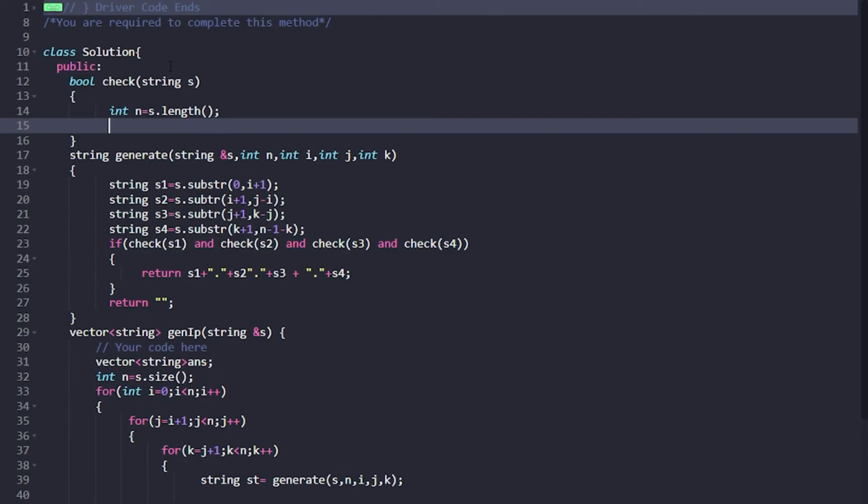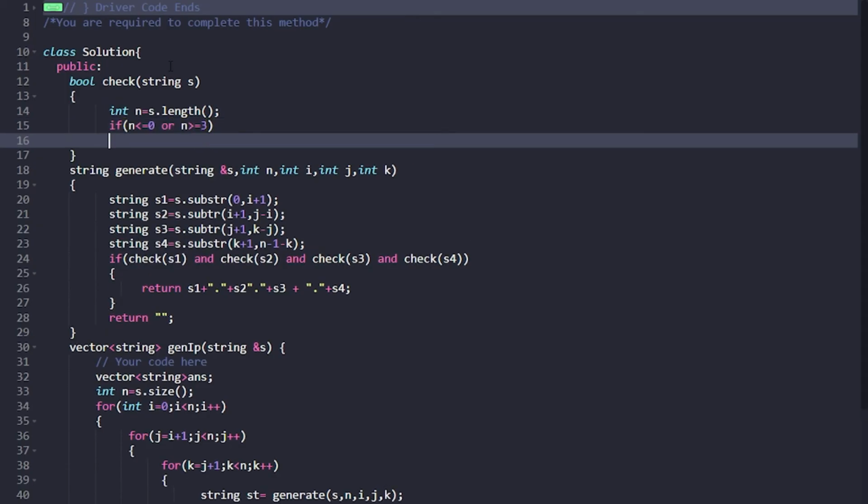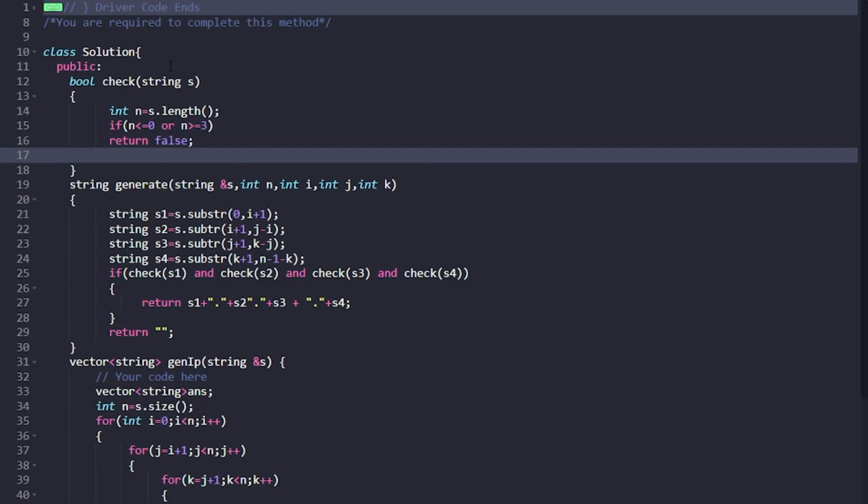After this, we'll say that if the length is lesser than or equal to 0, or if the length of the current part that I have generated is greater than 3, then I'll simply return false, because that will not be a valid part. Its length should be between 1 and 3.